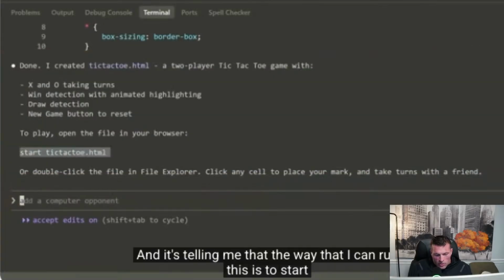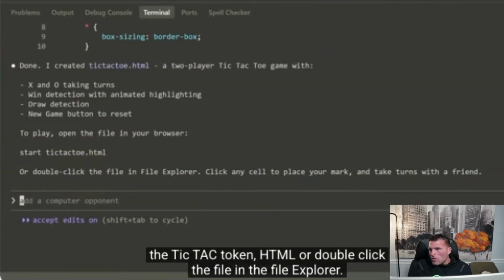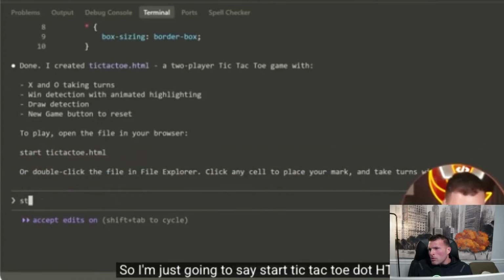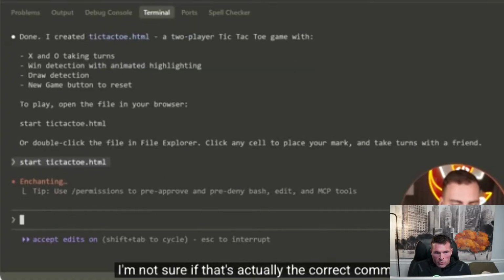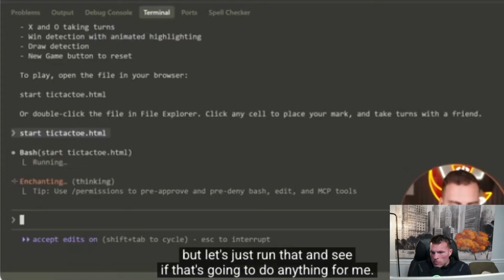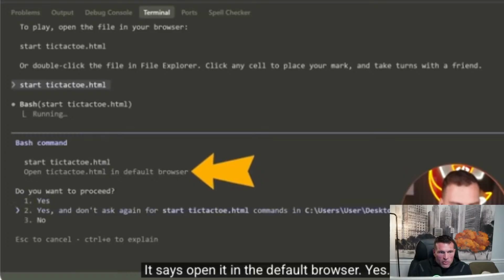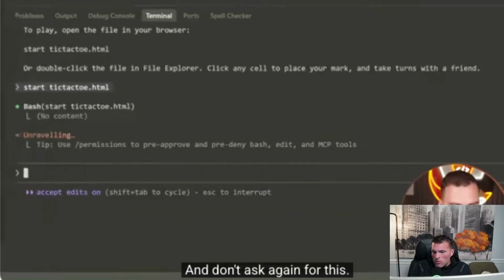You can see that it says it has created this for me, and it's telling me that the way I can run this is to start the tic-tac-toe.html or double-click the file in the file explorer. So I'm just going to say start tic-tac-toe.html. I'm not sure if that's actually the correct command, but let's run that and see if it does anything for me. It says open it in the default browser, yes, and don't ask again for this. Let's see if it can open this up for me and I can run it.